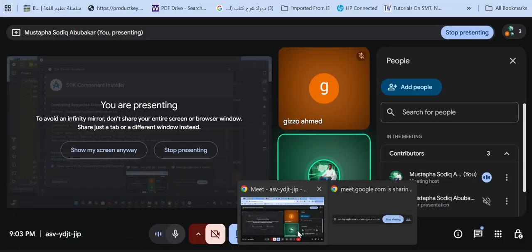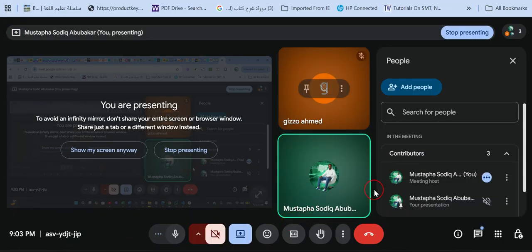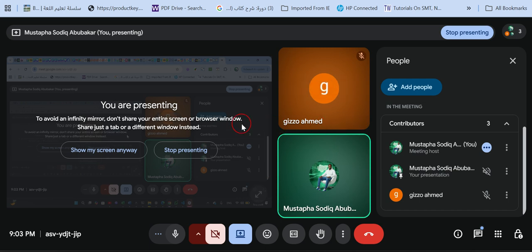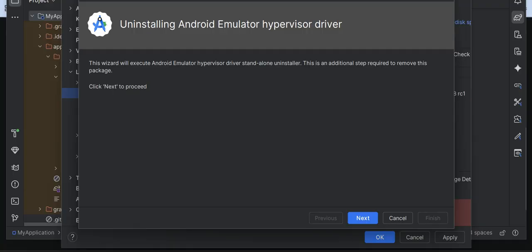Please, do we get it to this space, please? Mr. Ahmed, you are the only one again in this thing. Mr. Gizo, can you hear me? Others have left, so no problem.